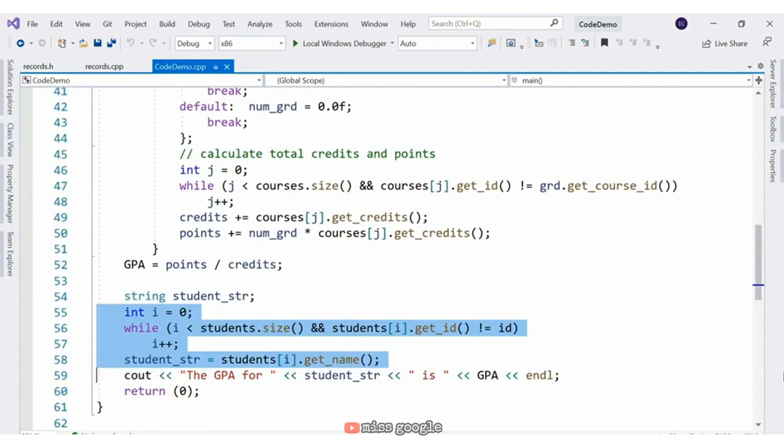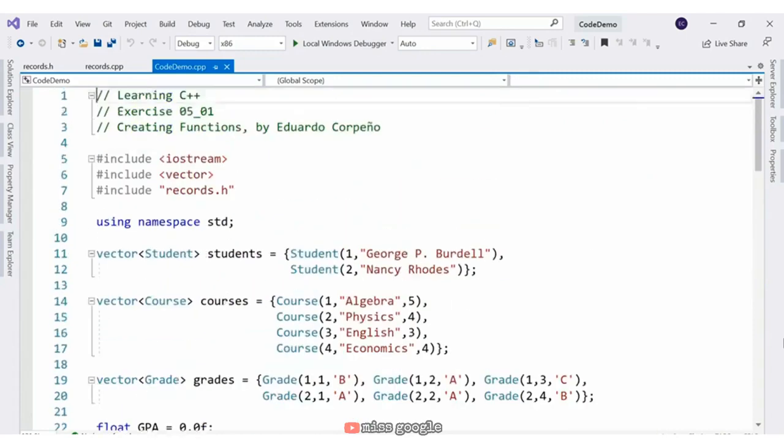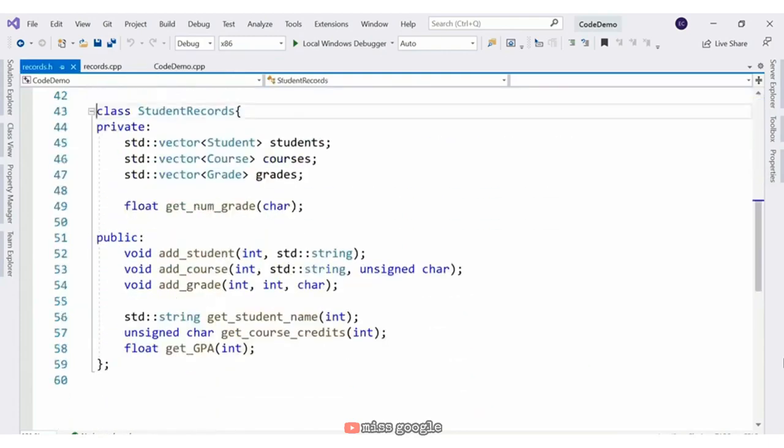In fact, we may encapsulate most of this code in one class. So let me show you how I copied those vectors to a class named Student Records and how I have prepared the class to move that misplaced code to an appropriate location. Let's go to records.h. Then in line 43, I declared the Student Records class. It has 3 private data members, which are the same vectors we had in the main code. Then we have a private member function, getNumGrade, for converting letter grades to numbers.